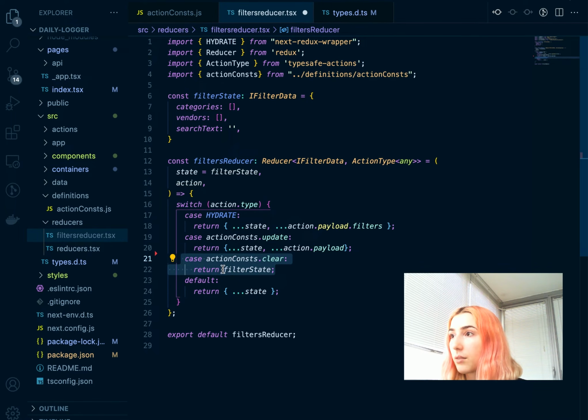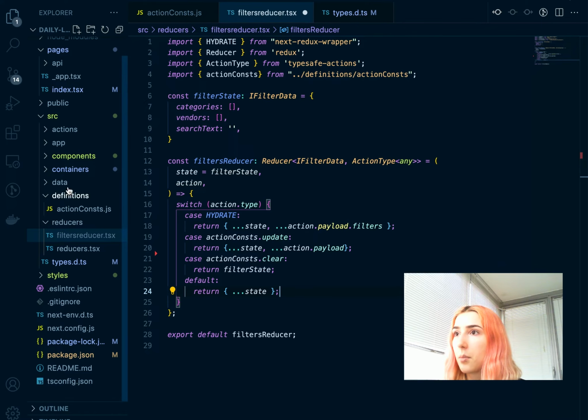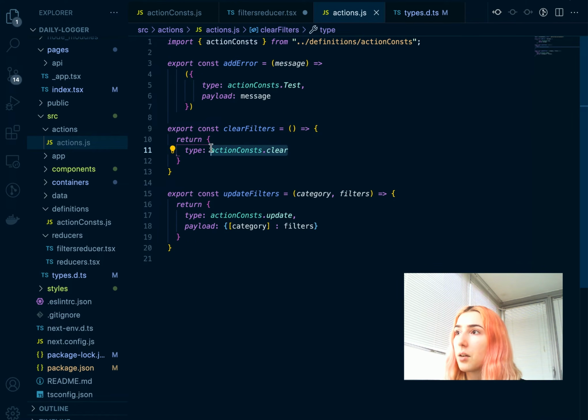So let's see, in here we have these two options of clear state and update, and then by default it would just return state if it does not recognize the action type that has been passed. And yeah, at the top we are importing action constants, like the definitions that we already have. And so let's take a look at the actions. The actions itself define what happens once the type has been passed. So these are the methods that we directly use in our UI component.